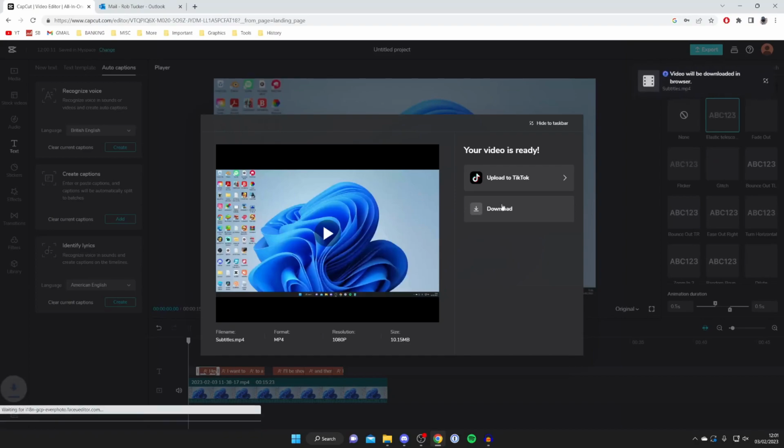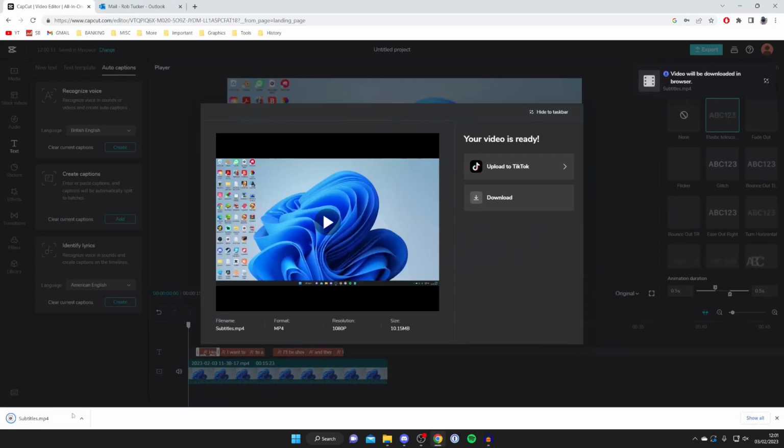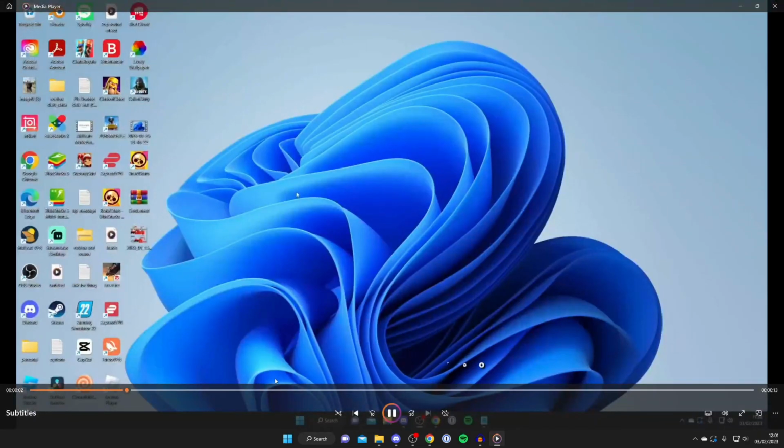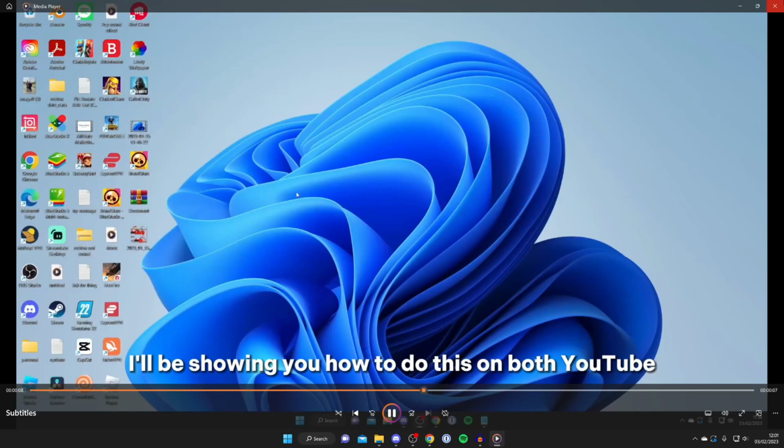Then we can go and press download just like so. And as you can see, the video is now downloading. Now let's go and open it up just like so and wait for it to load. And now let's go and check out these subtitles. They look absolutely great. And that's it, guys. It's a really quick way of adding subtitles to a video without having to manually go and type it out.